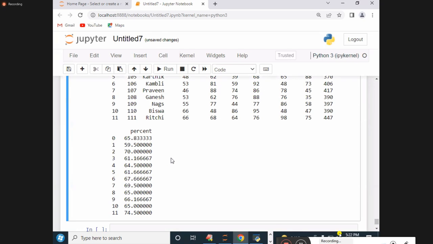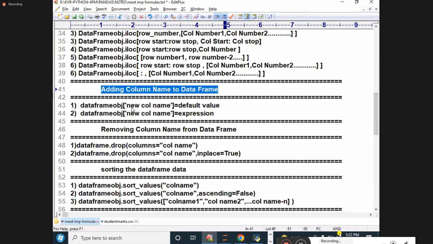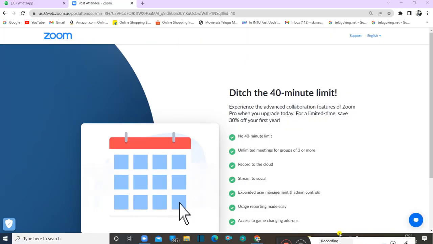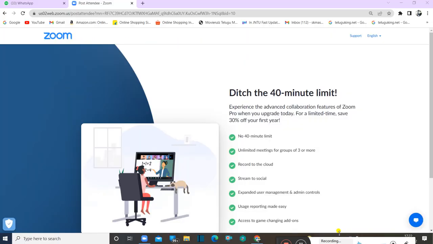So coming to the point of it, this is nothing but adding columns. How do you add a column? A default value you can place, and some expression also you can place. Expression means total marks divided by 600 into 100. Next, removing a column name from the data frame. What? Drop.